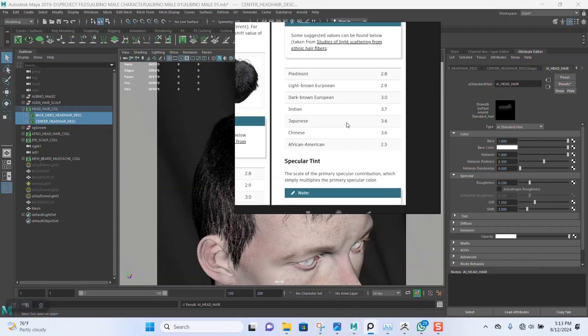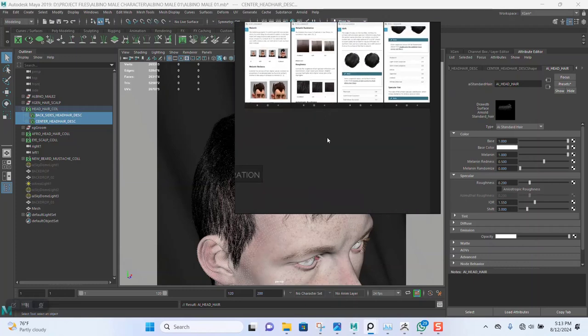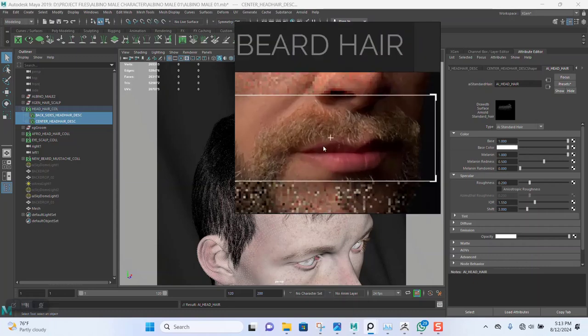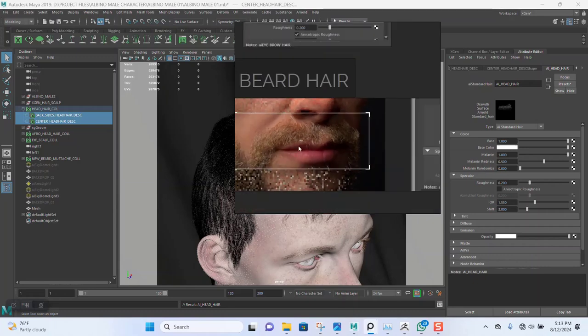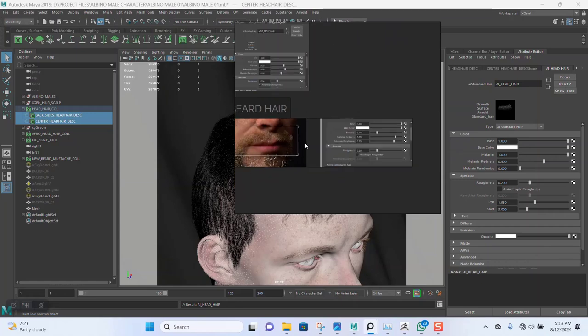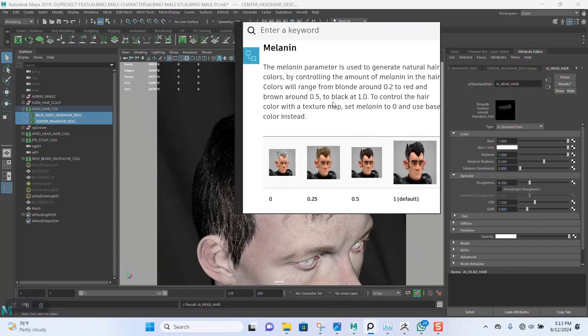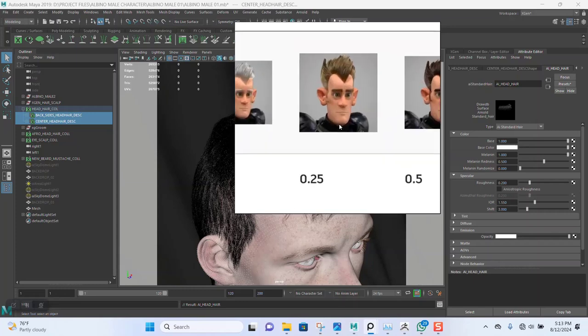Let's get started on this. So on my previous tutorial on YouTube, I already used something previously, and from the documentation it says, let's see if we can find that again, for melanin, for a value of 0.2, colors will range from blonde around 0.2 to red. This is how it's not 0.2 here, but it's 0.25.